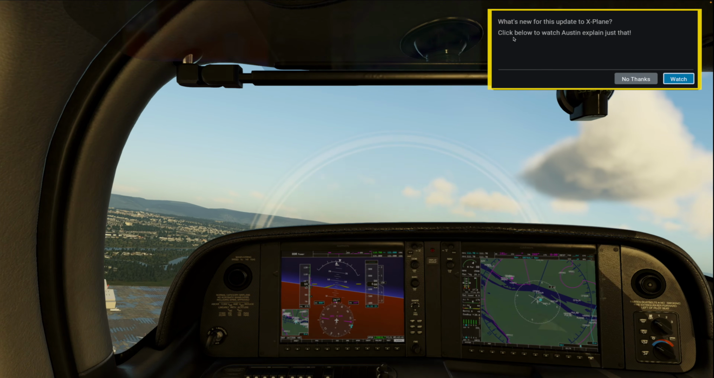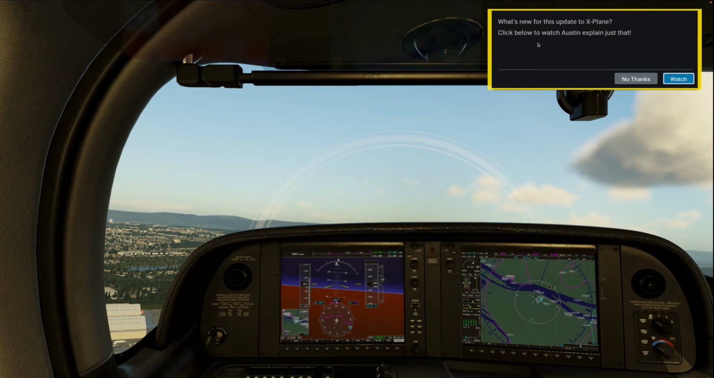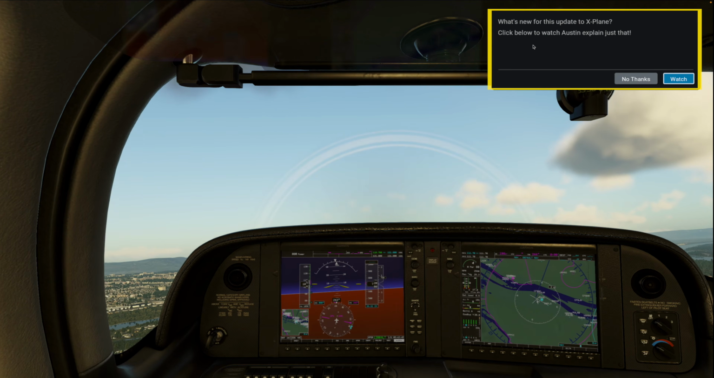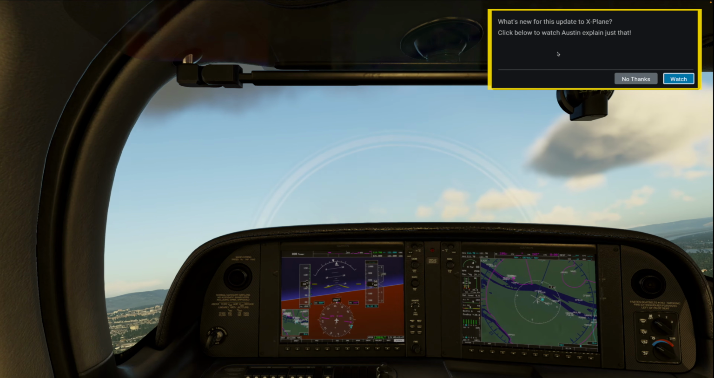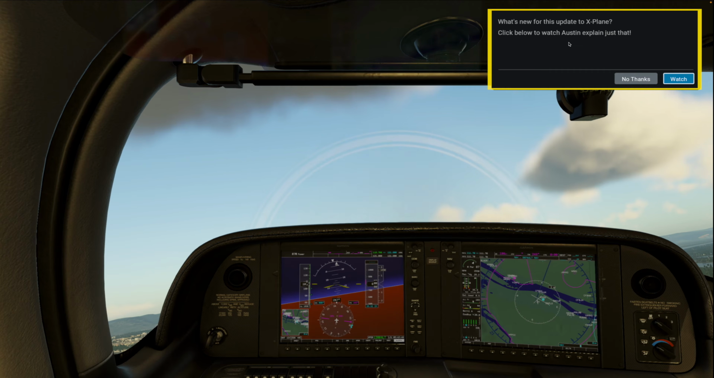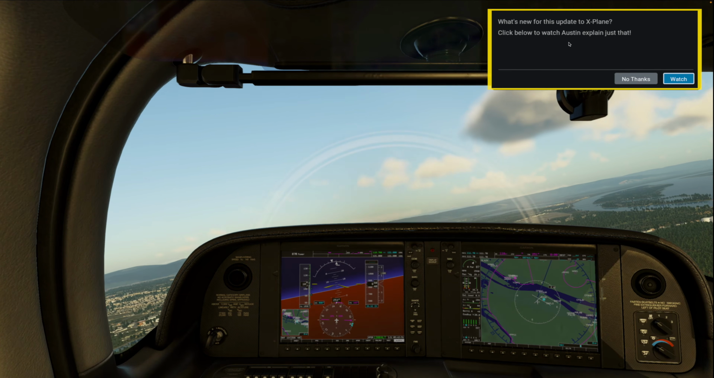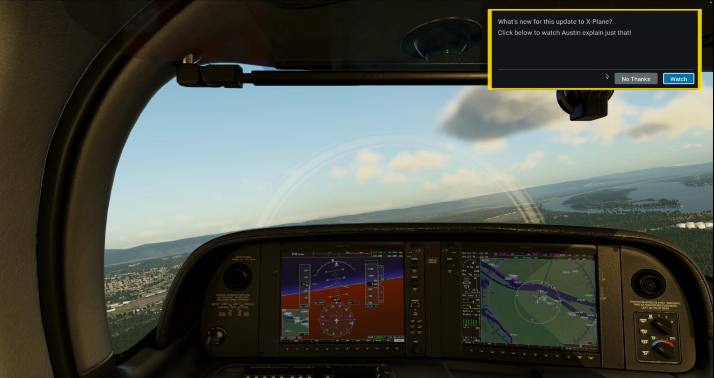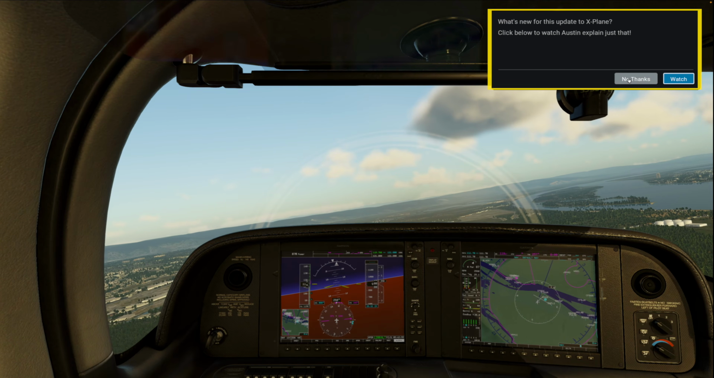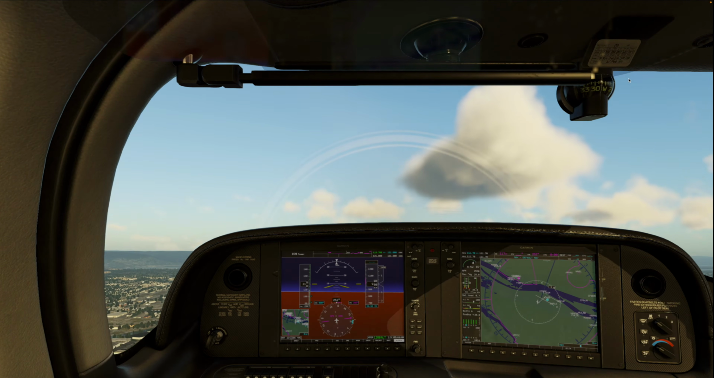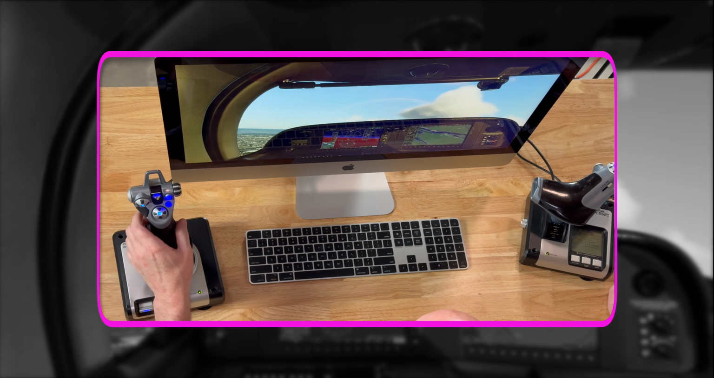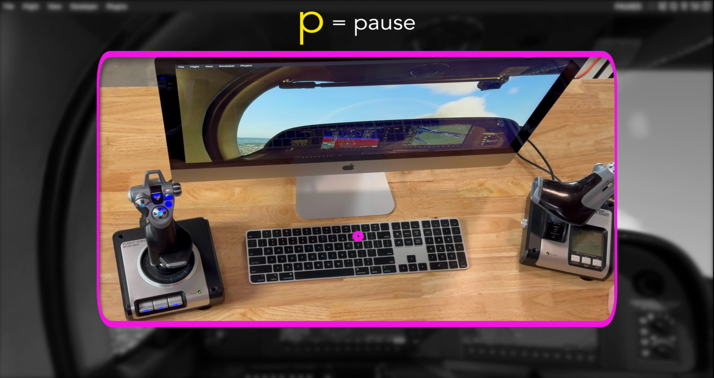This will give you a pop-up, what's new for this update to X-Plane, and you can click on the video to watch Austin Meyer explain all the updates in X-Plane 12, but we're going to forget that for now. All right, and another useful tidbit is you can hit P for pause.